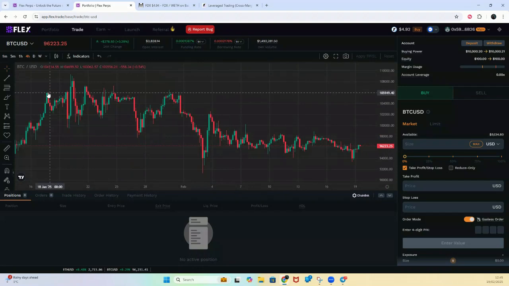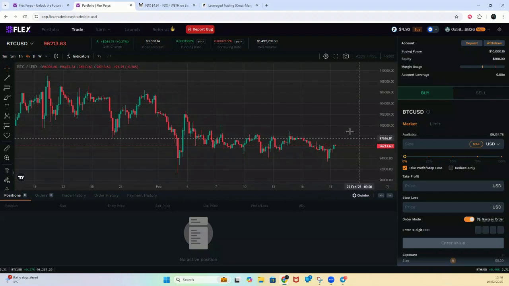It's going to show the BTC chart here. This is a TradingView integration, so all the normal TradingView features are available. You can use the drawing tools here directly on the chart inside of Flex Perpetuals.